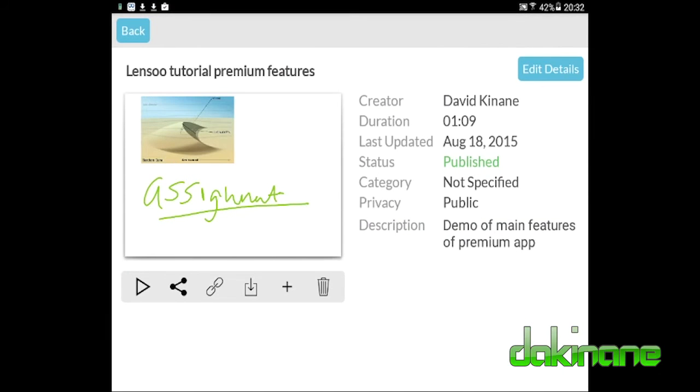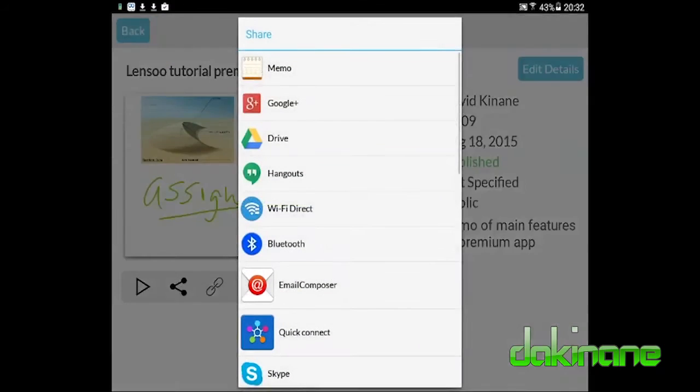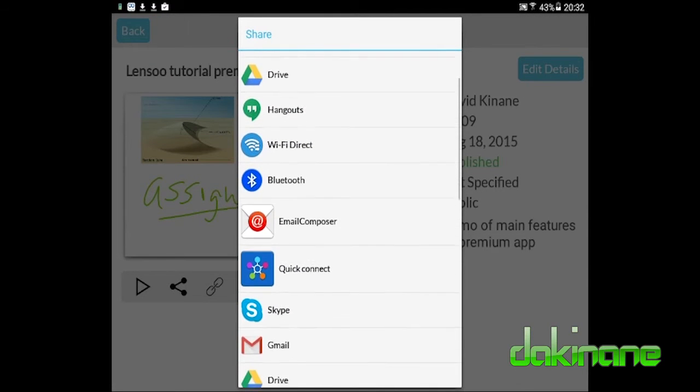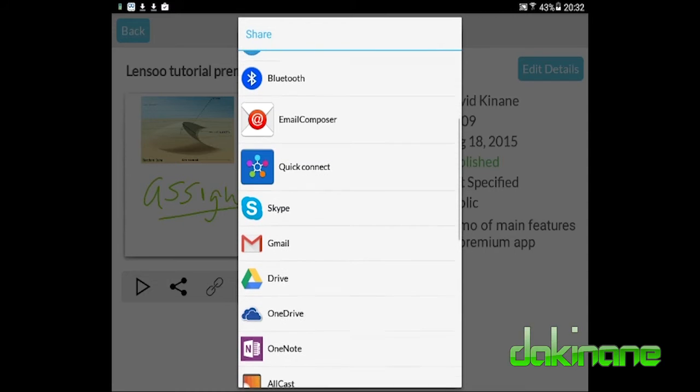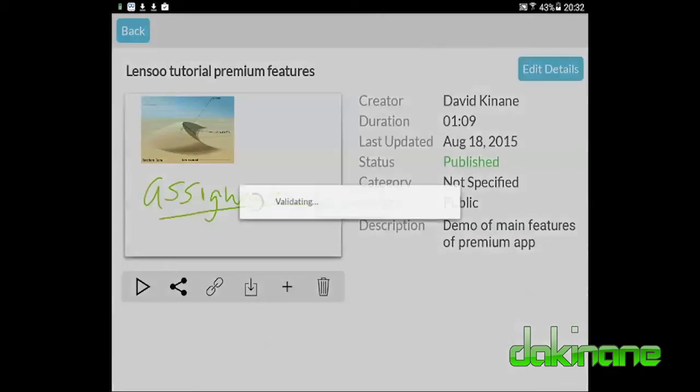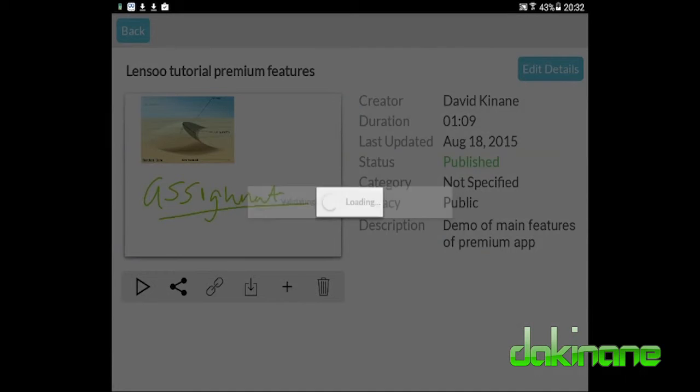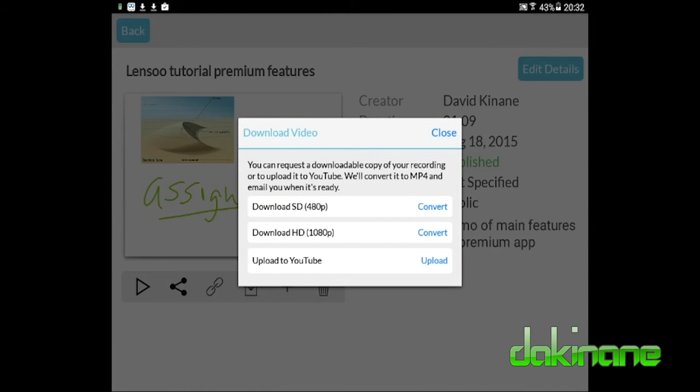My presentation is now published, and I can now promote the presentation by clicking on the share icon and selecting the appropriate service I wish to share my presentation via. I can also download a copy of the presentation to my file storage on the tablet, or if this is a computer, to my computer. I can also use this download option to send the video to my YouTube account.